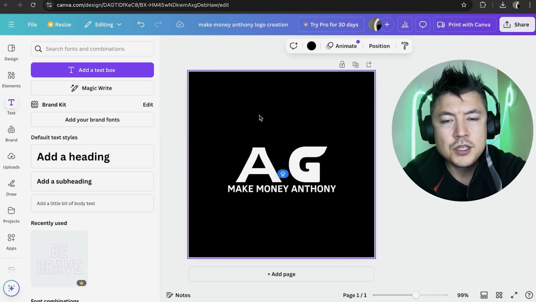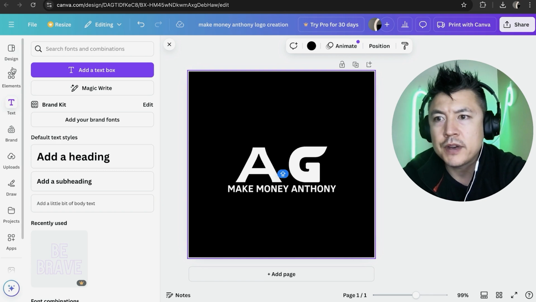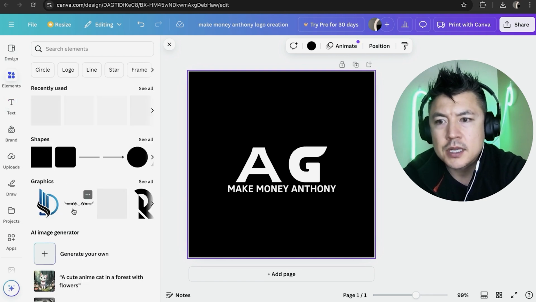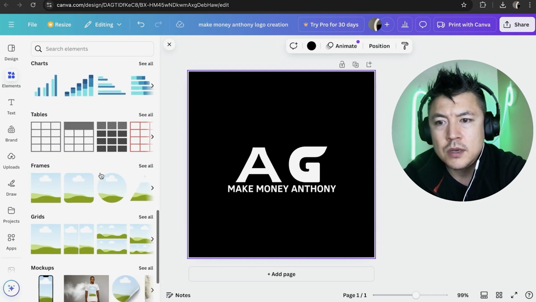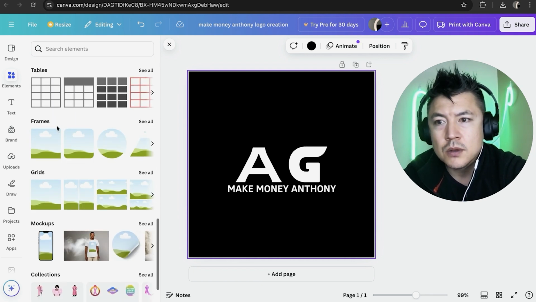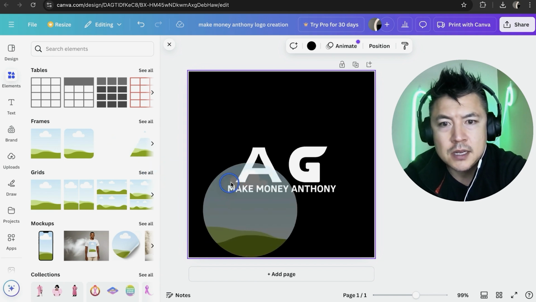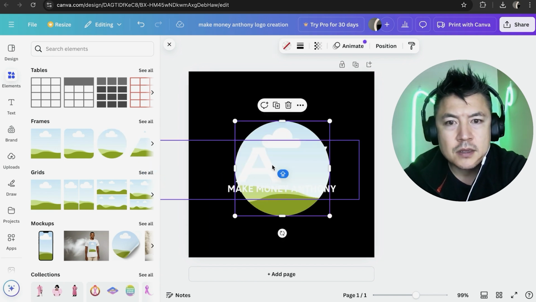And then what we want to do is if you want to add something else into this logo, you can easily just click over here on elements. And then there's just a lot of different elements you can add into it. So you can add in charts, you can add your picture if you want. So these are frames. So maybe you want to go ahead and add my picture. So I'll just drag this on over here. Okay, that looks good. Okay, so now it's covered up.